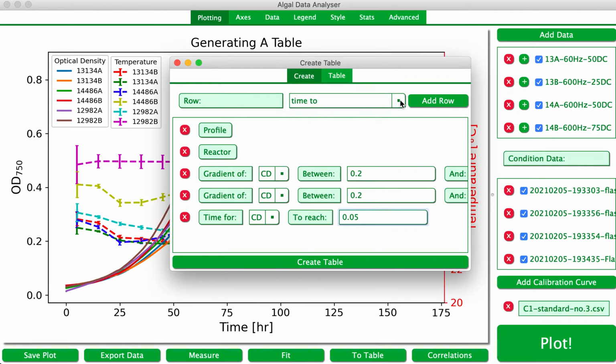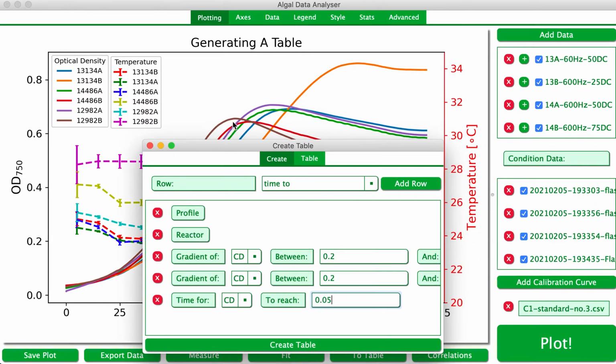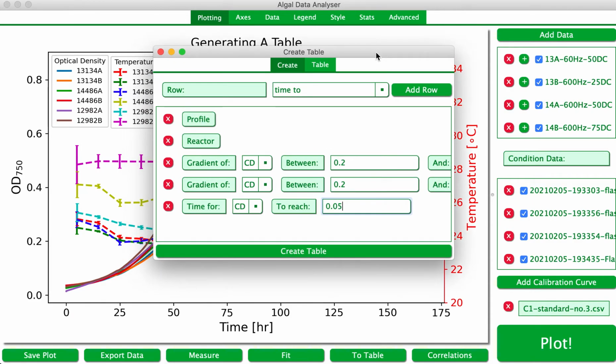This might be useful actually to also work out, what point do they reach their sort of maximum? So this one seemed to reach it at around 77 hours or something. So you can do that. That's where that comes in handy.